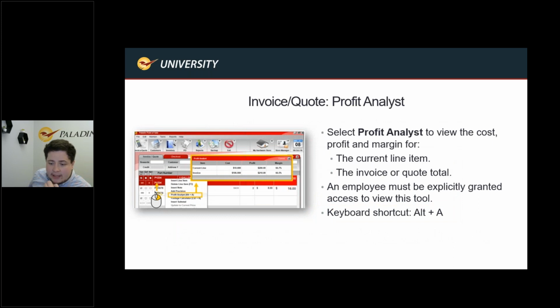Next thing here is we have Profit Analyst. Profit Analyst shows you the profit and margin for that item, just to show you what kind of wiggle room you have for that item. Keyboard shortcut Control A. Again, this is employee explicitly granted, so you have to give your employees this tool. If you only want your managers to be able to access this, or if you want to be the only person that accesses that, that's totally fine.